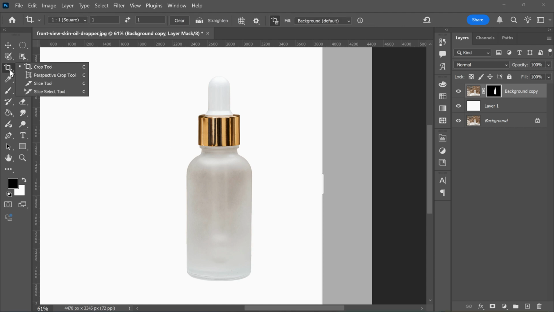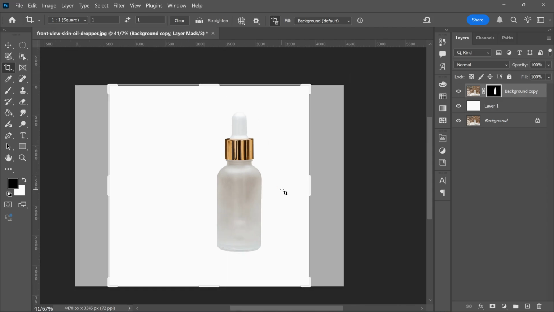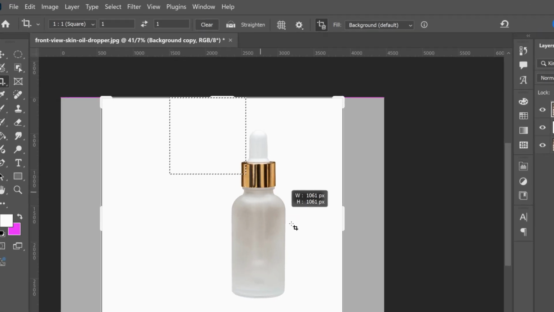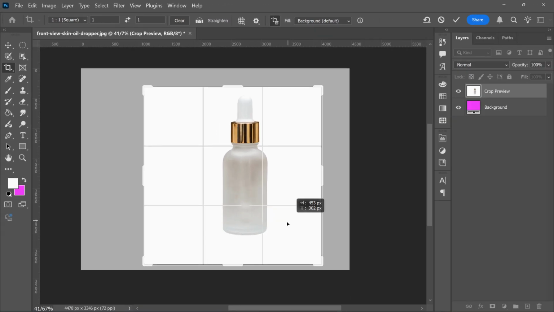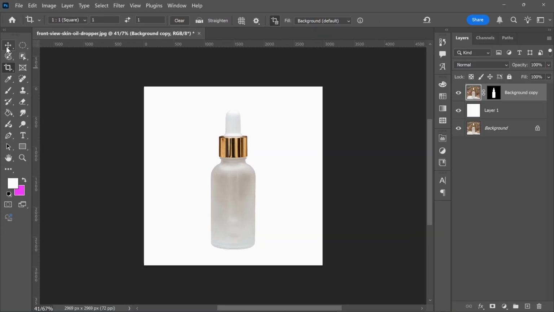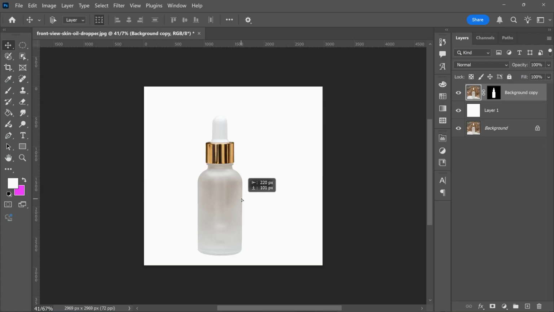We're more than halfway through. Sites like Amazon require a square image, so we're going to resize the canvas using the crop tool. The aspect ratio should be 1:1. That looks good, hit enter. You can reposition the subject anytime if needed.